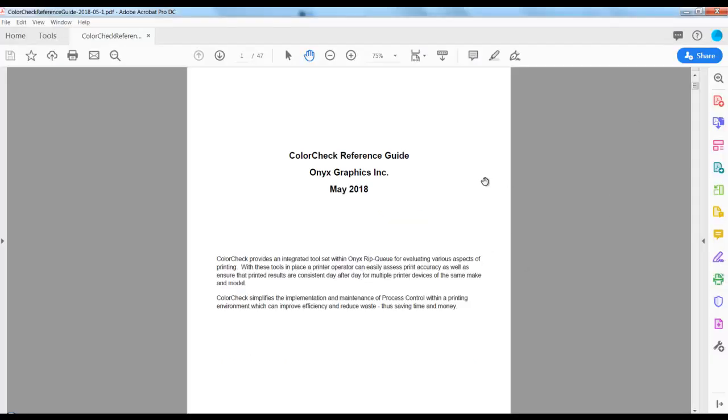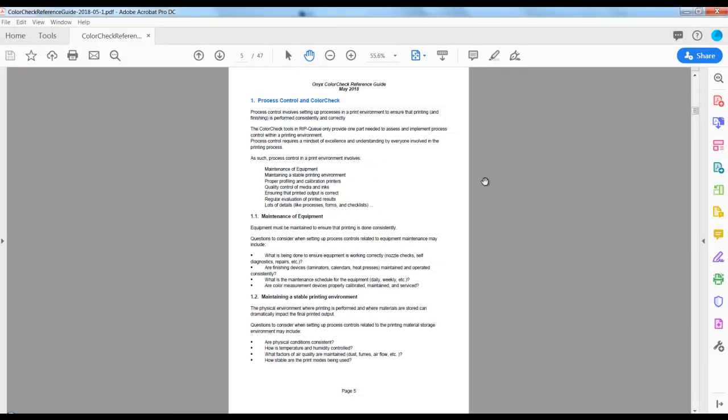Let's begin and take a look at the documentation. On page 5 of our Onyx Color Check reference guide, we will see some general information discussing process control and Color Check. This information is for reference, for you to determine what are some things to consider in your own shop environment.